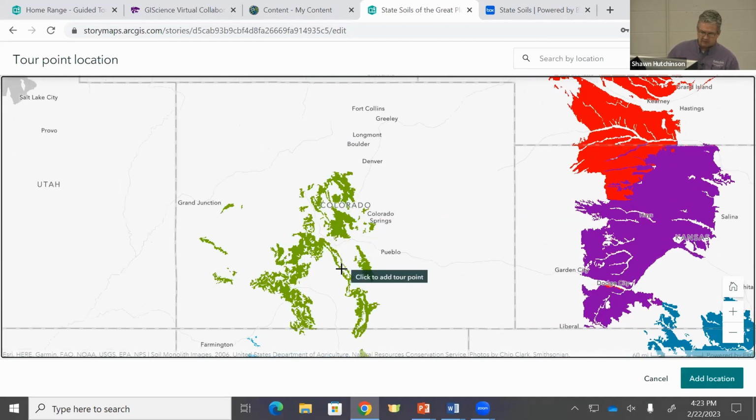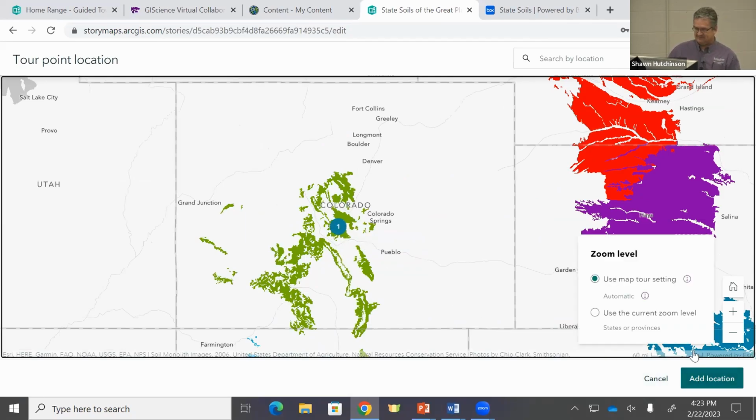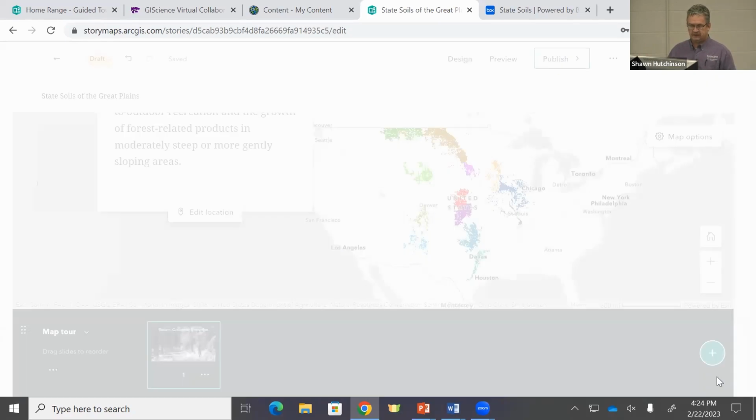I'm going to zoom into Colorado and somewhat arbitrarily pick a location inside of a green zone and choose Add Location. What that is doing is anchoring a future behavior. As someone navigates to Colorado, it's going to want to zoom to this location reference that we've just established. And hit OK.